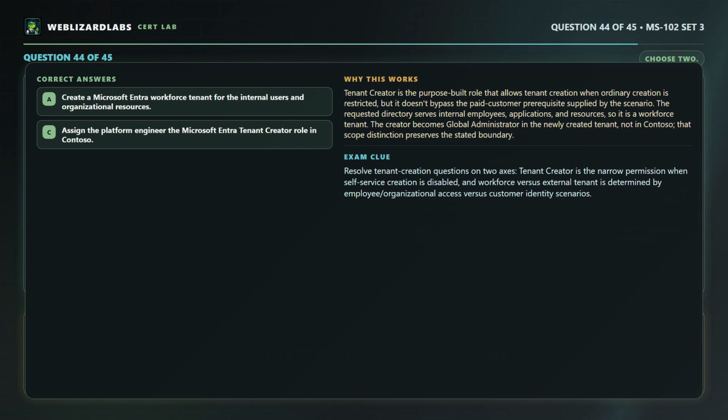The requested directory serves internal employees, applications, and resources, so it is a workforce tenant. The creator becomes global administrator in the newly created tenant, not in Contoso. That scope distinction preserves the stated boundary. Resolve tenant creation questions on two axes. Tenant creator is the narrow permission when self-service creation is disabled, and workforce versus external tenant is determined by employee/organizational access versus customer identity scenarios.